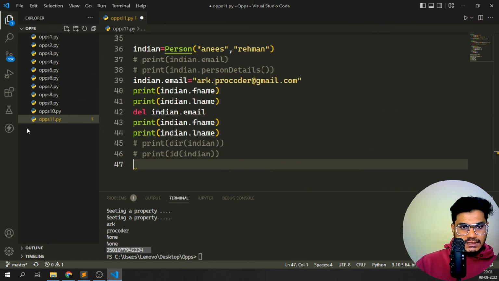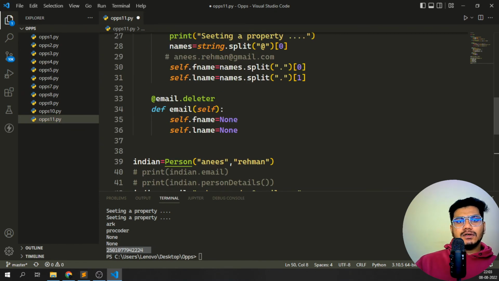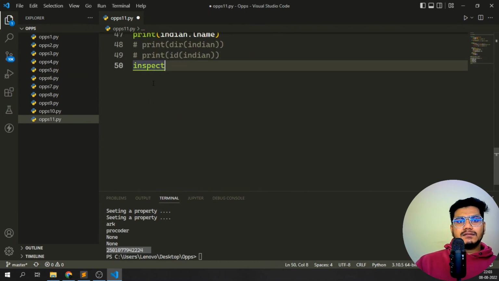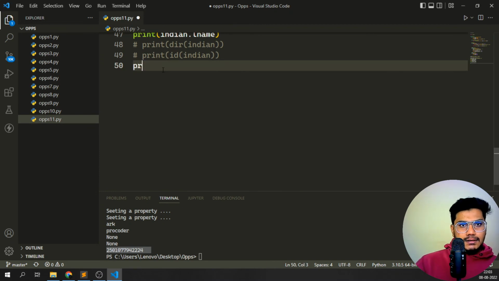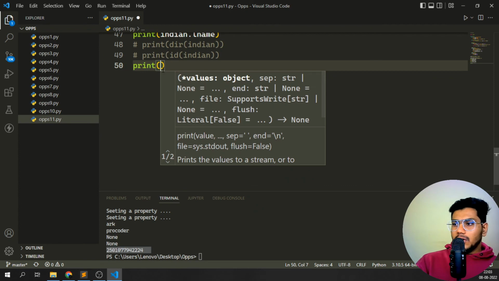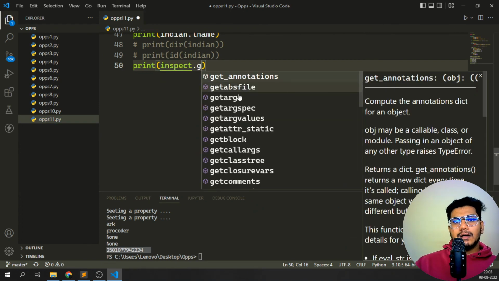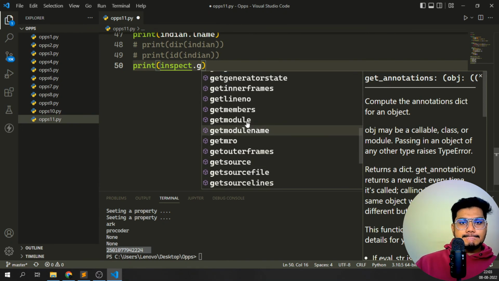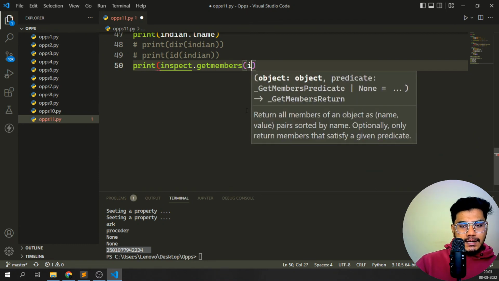I'm going to use inspect. Inspect has been imported at the top, you can see import inspect. After that, I can inspect the particular members of the object. I'll print inspect dot getmembers, get members of an object, Indian.